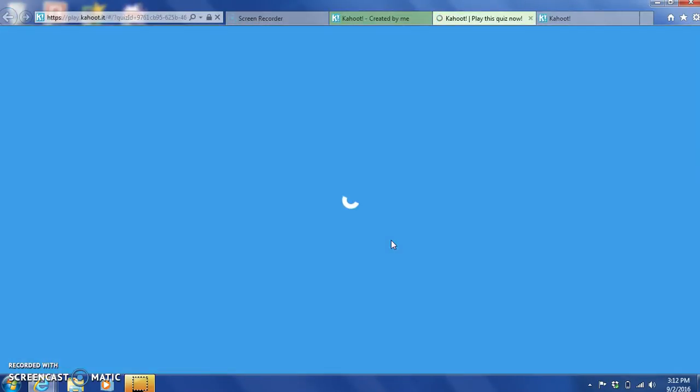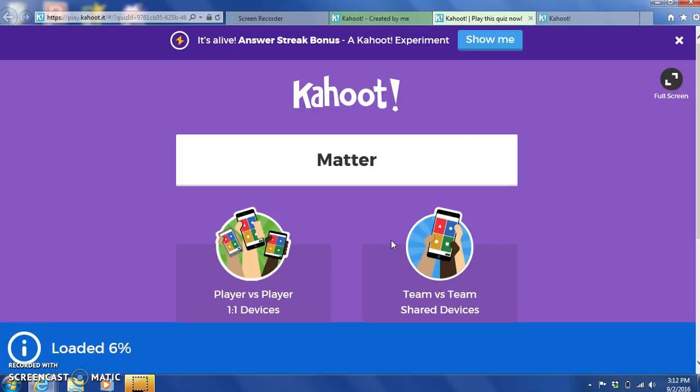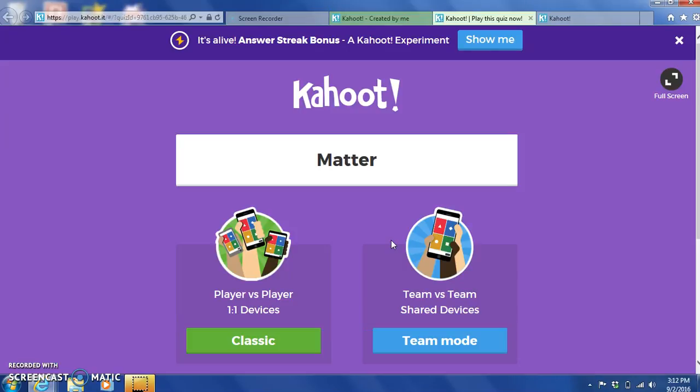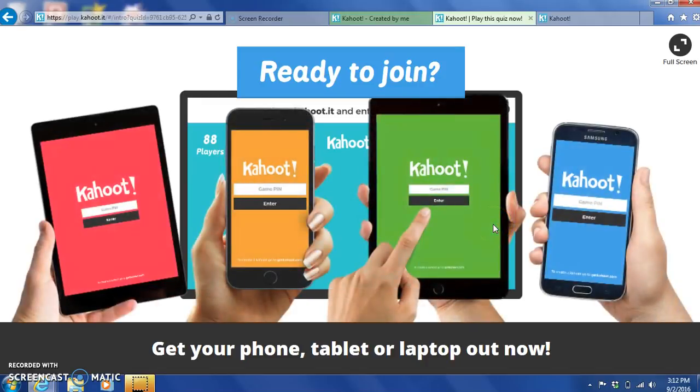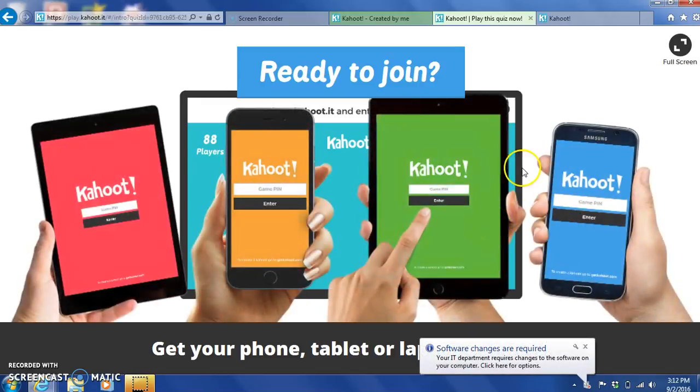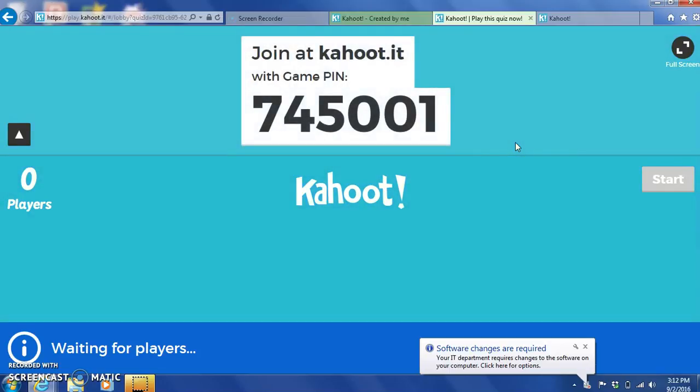Now both of these screens are coming up at this time. You won't have that on the day of you playing your Kahoot, because the students will have their devices in their hands, and you will have this device projecting from your Promethean board or your smart board. This is where it says player versus player. You can do a one-on-one, or if they would like to do teams, they can select teams as well. I'm going to select the classic version, which is one-on-one. So it's getting ready to get that game ready.